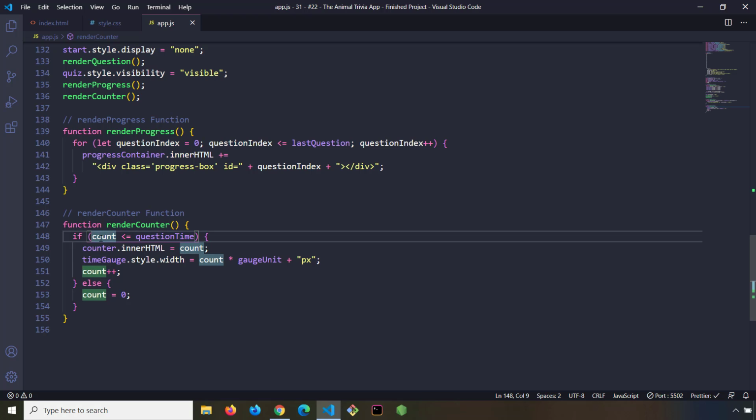So initially the count is going to be 0. 0 is less than question time. So this statement is true and this code is going to run. The count is 0. 0 is going to come here and we're going to see 0 on the page. And then 0 is going to be inserted here. 0 times the gauge unit.